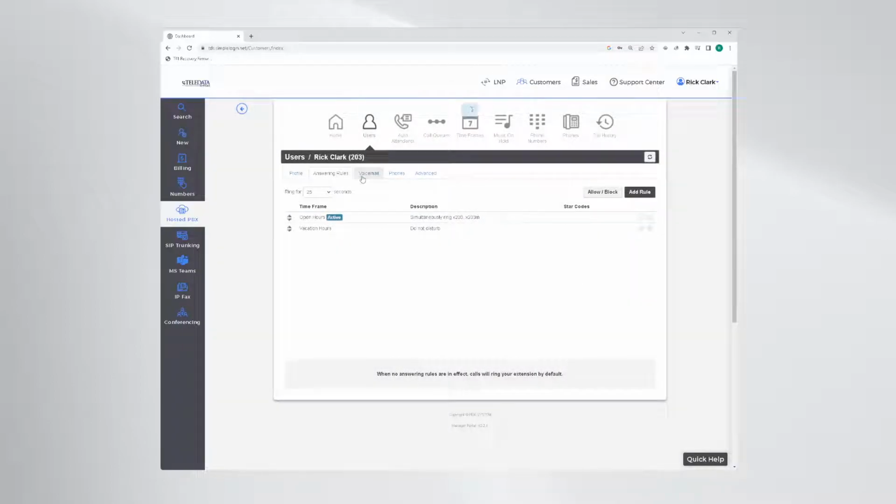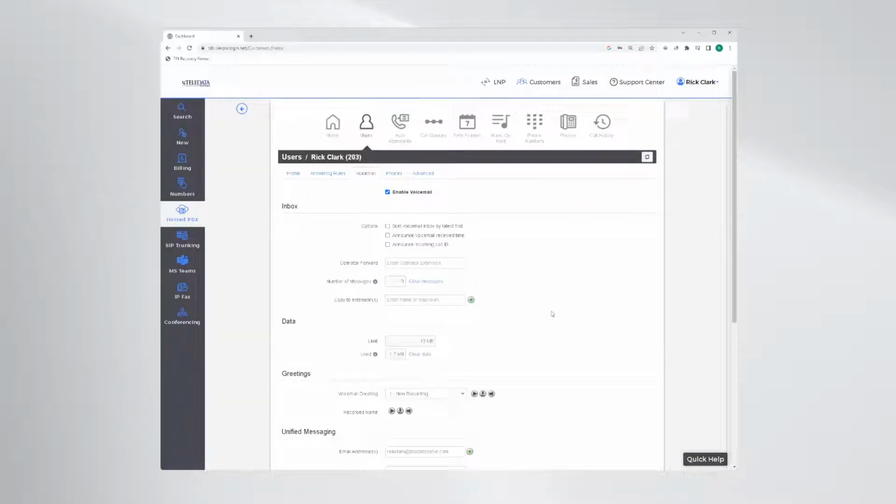Now, as far as voicemail, you're going to have all of your voicemails right here. You could choose to enable or disable the voicemail based on your needs. You could sort voicemail inbox by latest first. That's just going to be the most recent received voicemail is going to be played first, and then the rest of the voicemails are going to work their way back in chronological order.